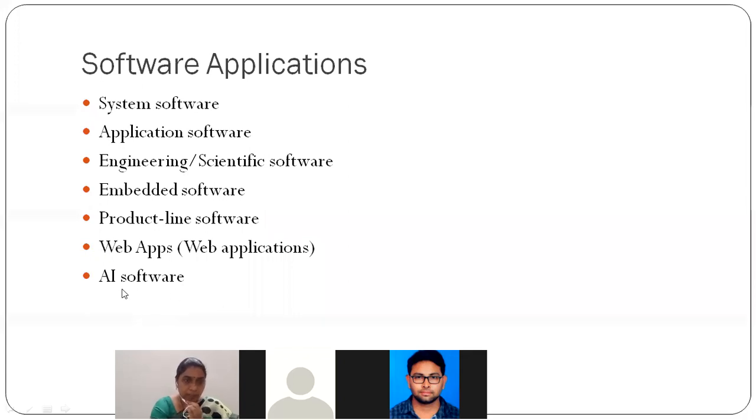And the last one is artificial intelligence. Examples are your robots, where the robots react or act by themselves as if humans react or act. These are the best examples for artificial intelligence.